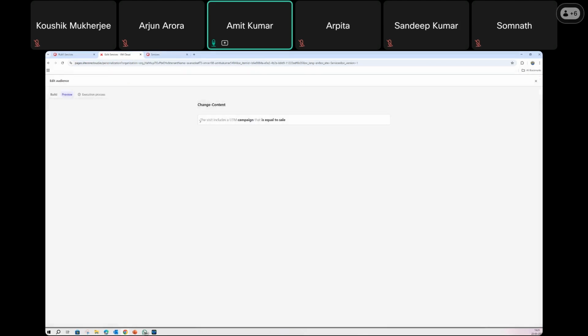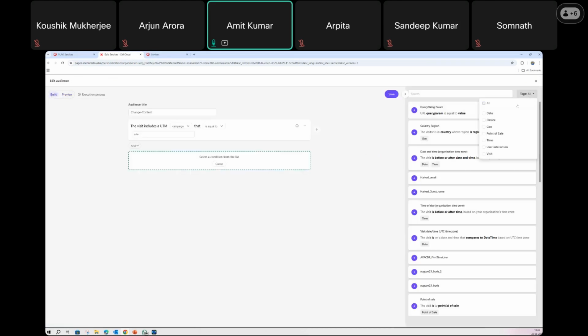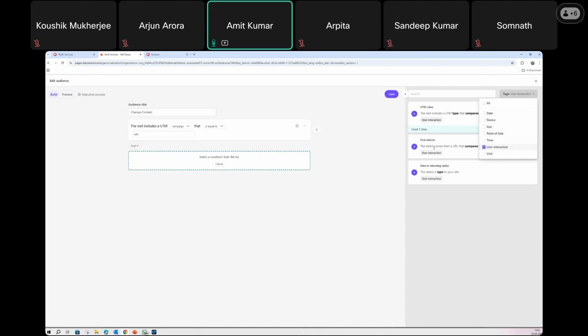Where I have mentioned that the visitor visit includes a UTM campaign equal to sales. Suppose I am coming to build and I need to add a condition in user interaction. It is providing out of the box the visitor UTM type compares to UTM value, compares to referrer, and the visitor is type to your site.